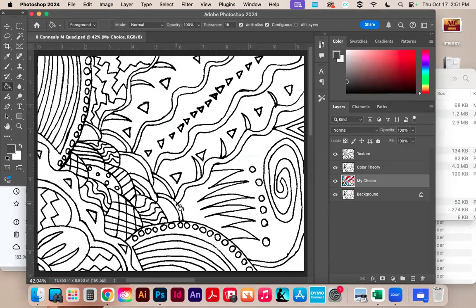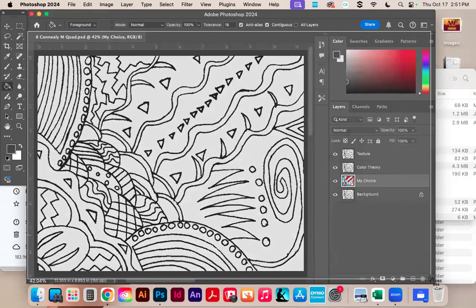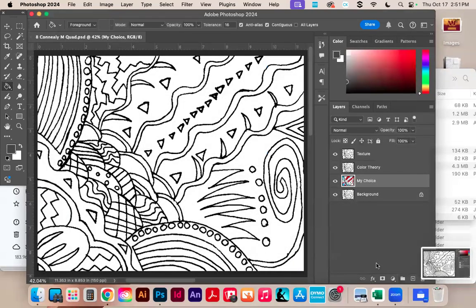It's pure black and white. I've cleaned it up. And I have my 4 layers: the original background, my choice, color theory, and texture. You're going to take a screenshot, Command-Shift-4, showing the name. So clicking it, dragging it from there all the way over to the layers so I can see that you've done all of those things. And that's going to be the first turn in.